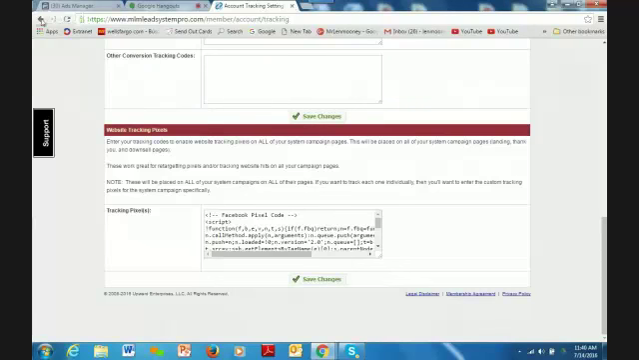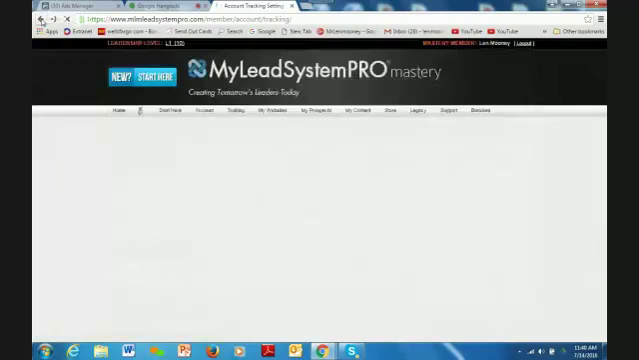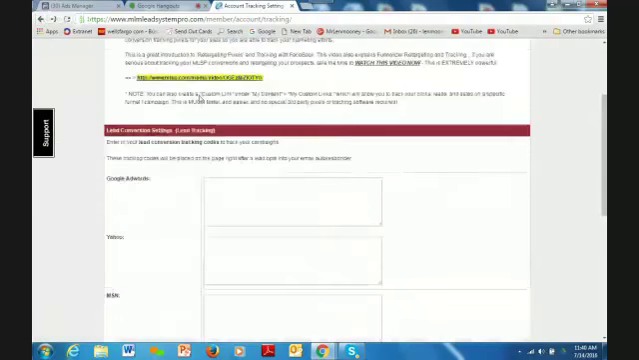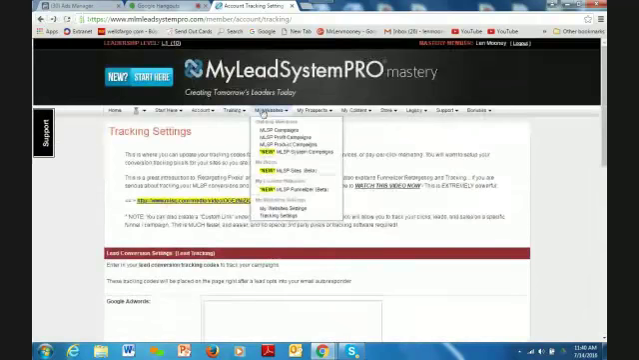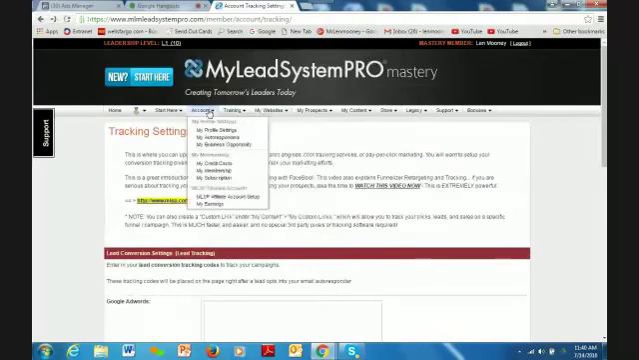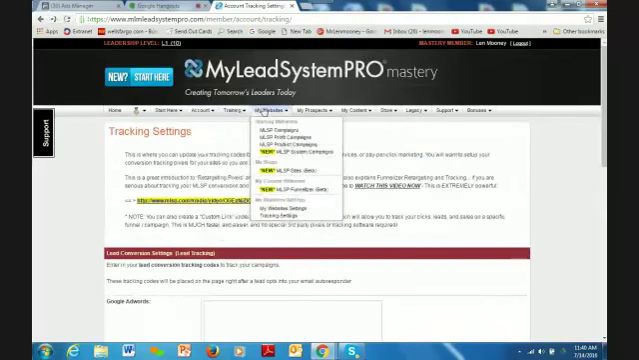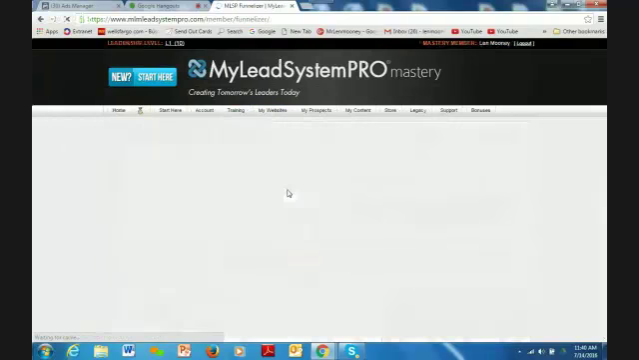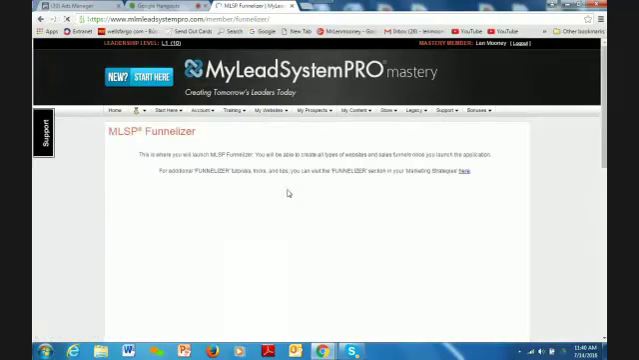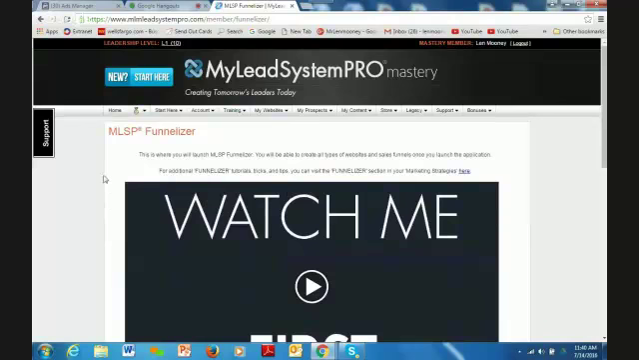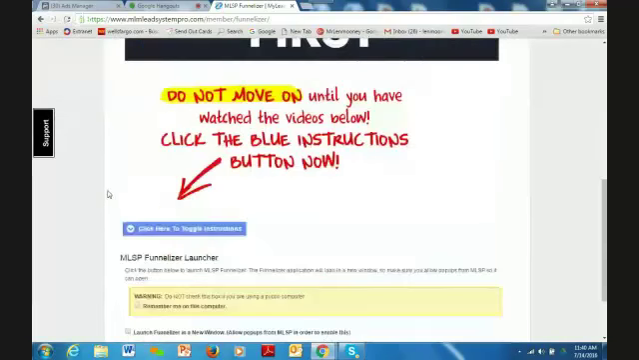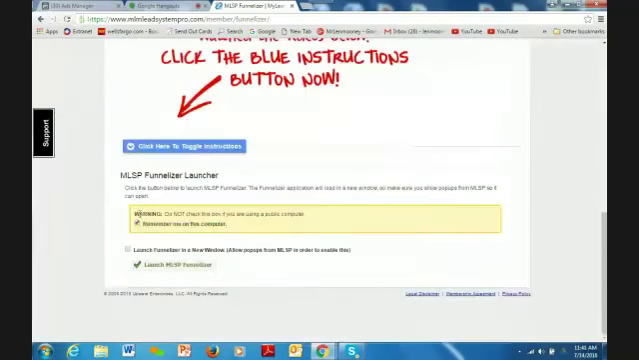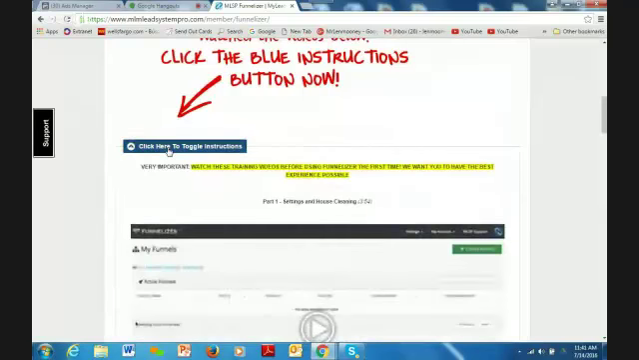Okay. So let me go back a couple pages here. Now let's go to Funnelizer. Where's Funnelizer? There's Funnelizer. Now, Funnelizer doesn't have quite the simplicity of the campaigns. In Funnelizer, we have to install the code in the individual funnels.